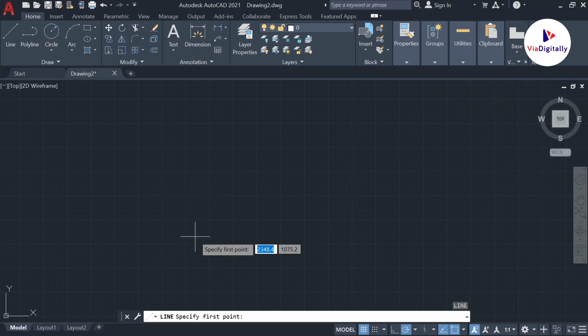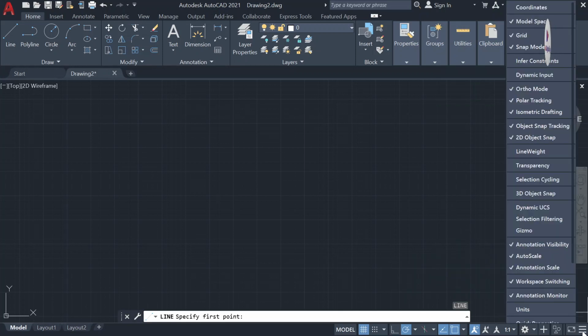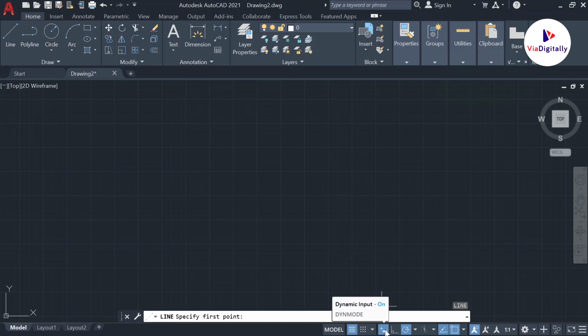Now you can see the specific point with some description just below your cursor. This is nothing but your dynamic input. If you want to turn it on or off, you should go to these 3 dots, click on them, and you can find dynamic input here. Once you click this option, you cannot see that description just below your cursor. I recommend you use this dynamic input for better usage of your AutoCAD software. I'm clicking on it, so I got it.